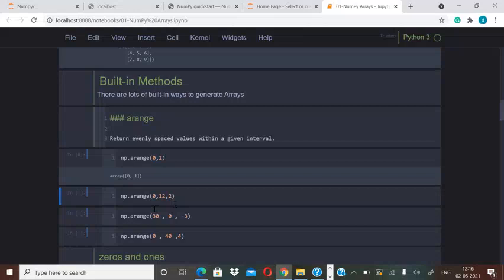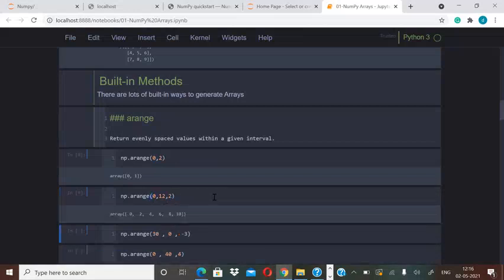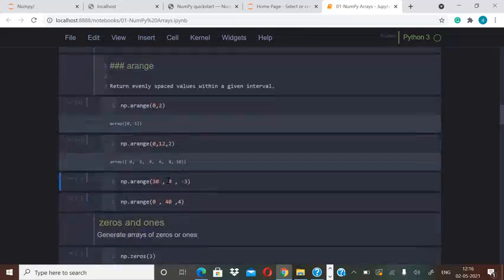So the start is 0, stop is 12, and the step size is 2. Okay, so it would become 0 2 4 6 8 and 10. Okay, fine, clear. Now, the third one is starting from 30 and ending to 0 with the minus 3 step size. Obviously, it will become 30, 27, 24, so on to 3. It can't be 0 because end is to be exclusive.